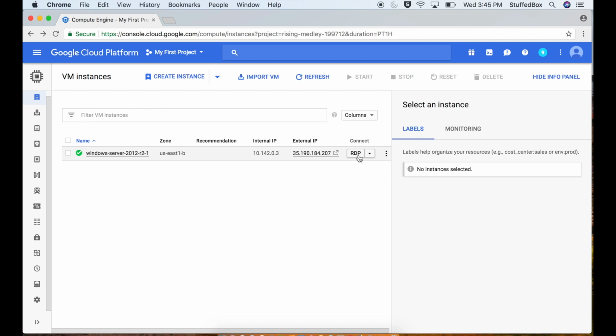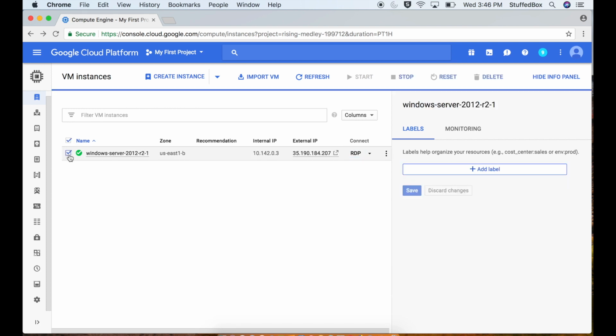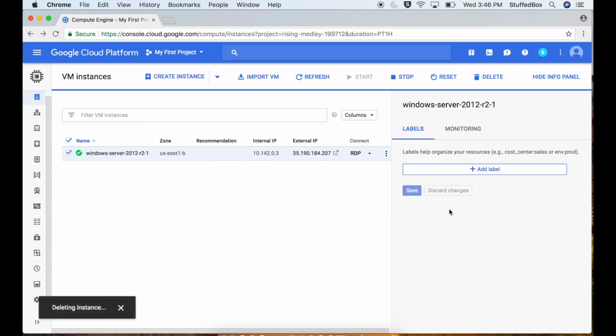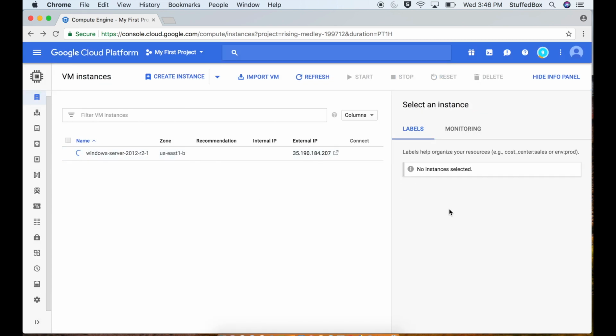So once you're done testing this and it's not something you want to use, I'd recommend deleting the instance, because otherwise Google will charge you. So I want to show you how to delete it. It's very simple. Select this, and then we'll click on delete. And now it's deleting it.